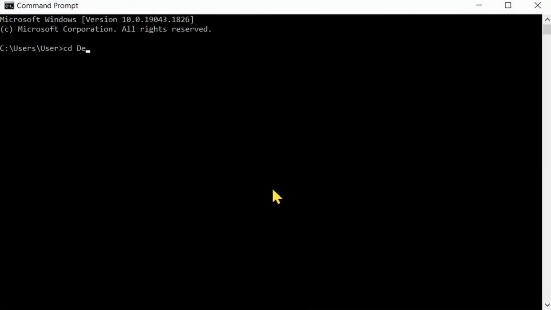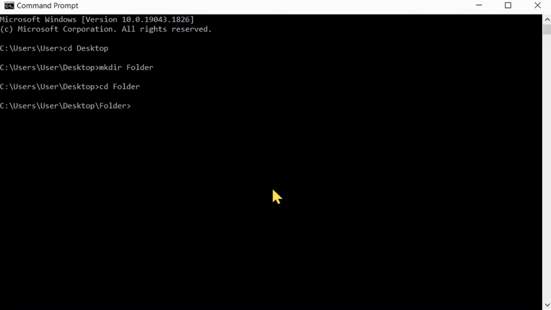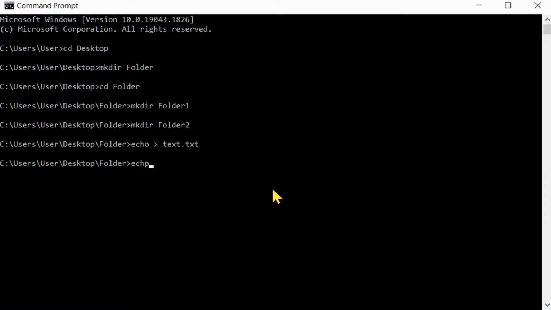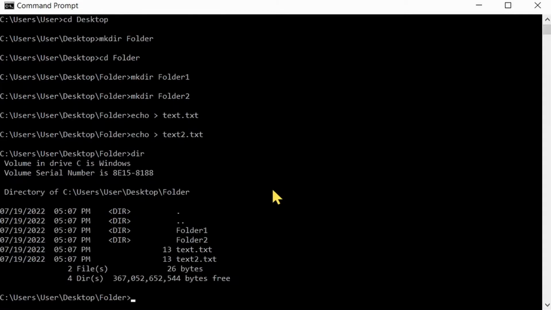So if I say cd desktop, I'll go to my desktop and create a folder called folder. And I'll go inside that folder. Inside that folder, I'll create some folders. Now I have two folders. I'll create a text file. So if I dir folder, I'll get two folders and two text files.